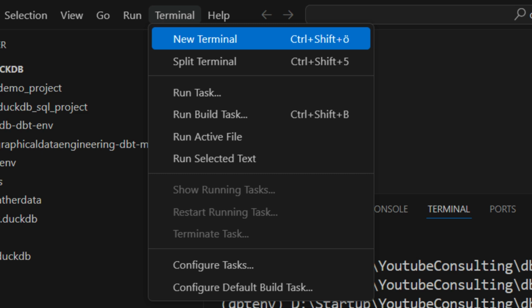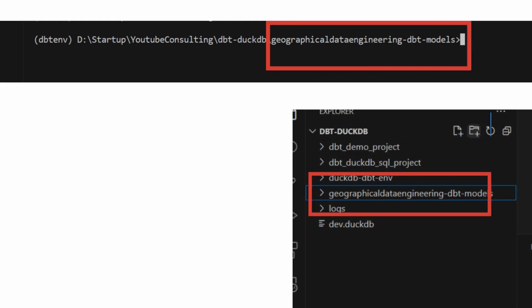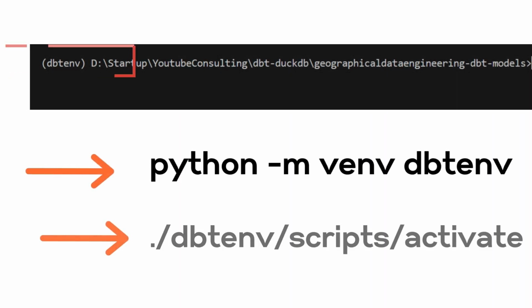Let us first create a new terminal in VS Code. Let us create a folder named Geographical Data Engineering DBT Models. You can create this folder in the directory of your choice. For creating this folder, you should be able to find a plus button in the Explorer panel of VS Code on the left side. It is always better to create a virtual environment for your projects.